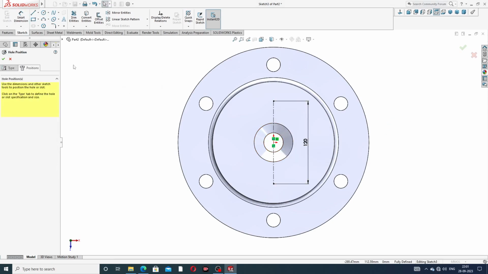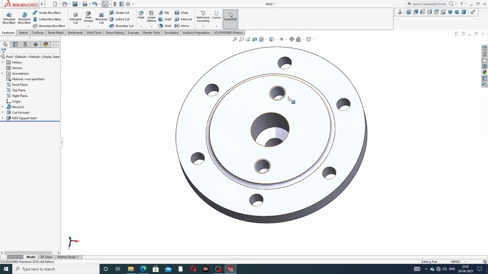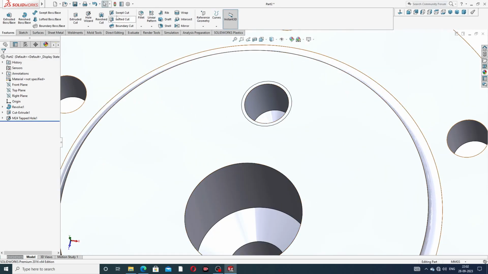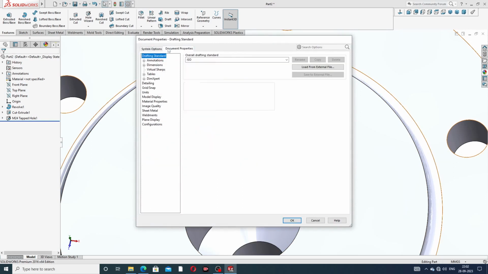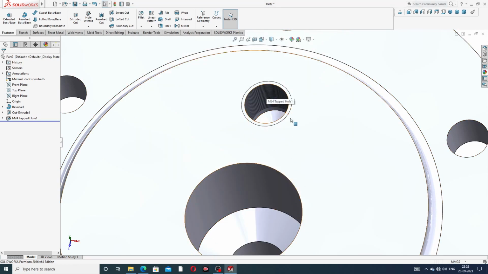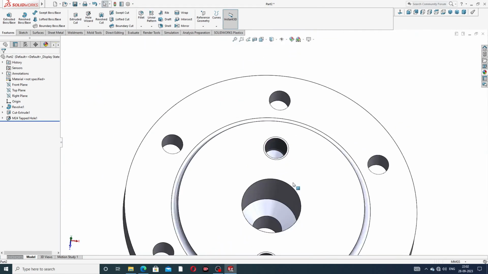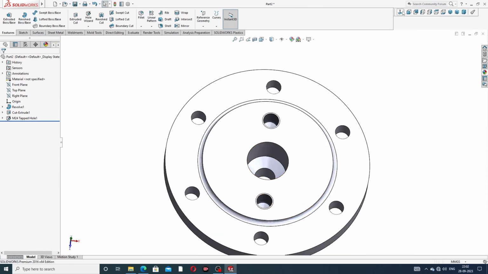And this uses a point and automatic. First point and second. Okay, and click OK. Okay, the thread is not mentioned here, and again go to this option, document properties and detailing, and check here shaded cosmetic thread, then automatic. Select this, and the thread is showing here. Okay, this thread is showing here easily and clearly. Okay, and perfect.